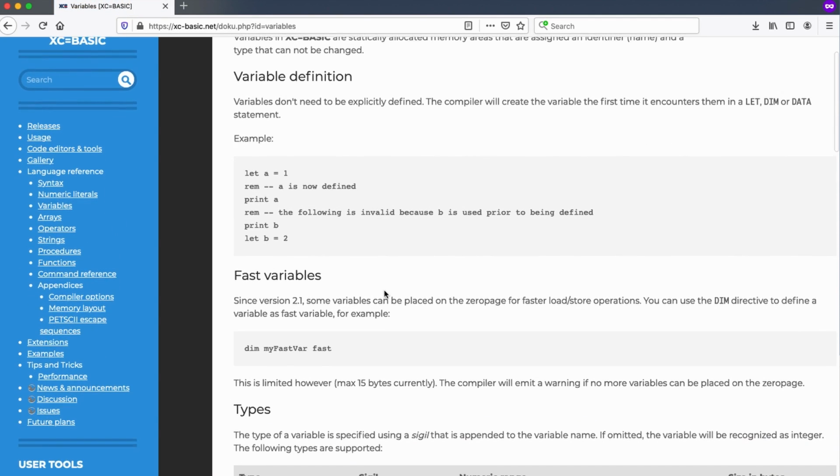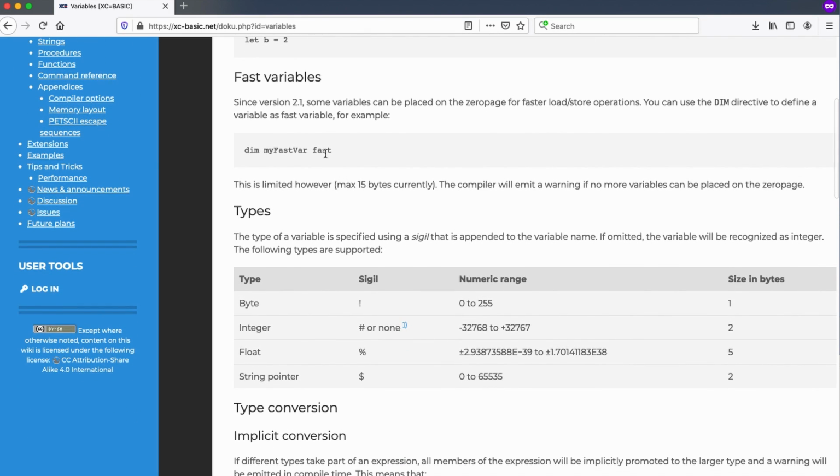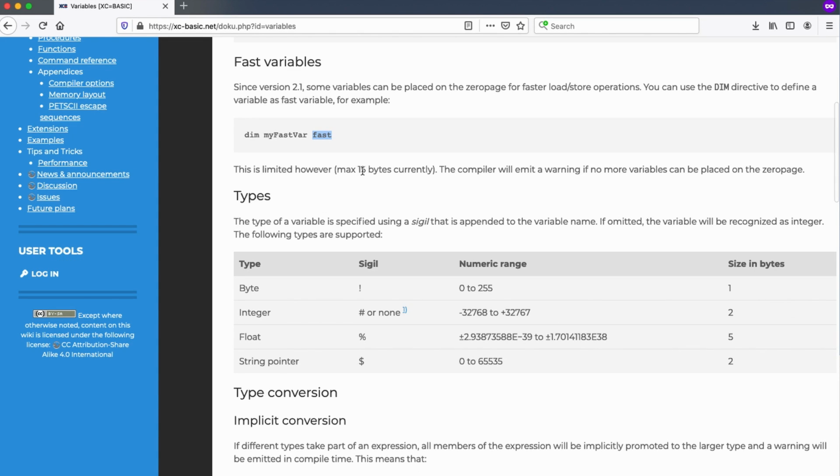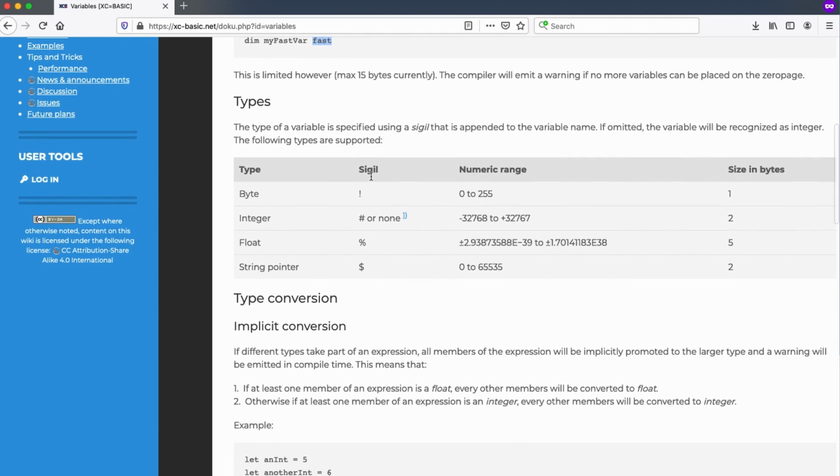Variables. Now, as far as I can tell, variables are totally made at compile time. So whatever you tell the compiler to do, you're not dynamically creating variables or arrays. And you can also force certain variables as fast variables so they get defined in zero page and operate faster. Just allowed up to 15 bytes of zero page access, but that's better than nothing.